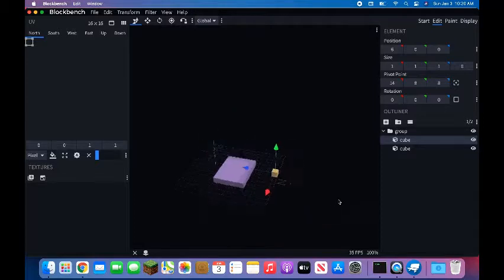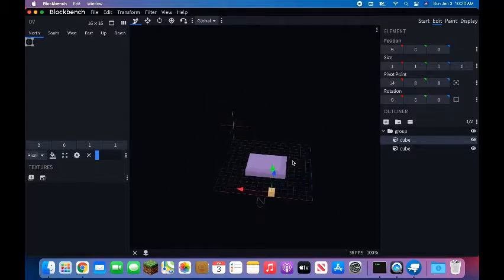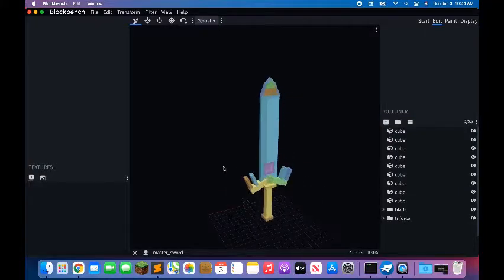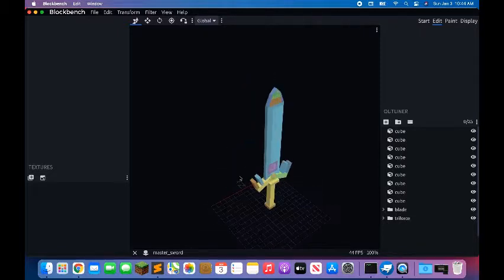Those are the basic controls, and now I'm just going to make my axe really quick. I'm sure you don't need to see me make that. Then I'll show you how to texture stuff. Cool. One eternity later. Apparently I'm not good at making axes, so I made the Master Sword from Legend of Zelda instead. Hope you don't mind.